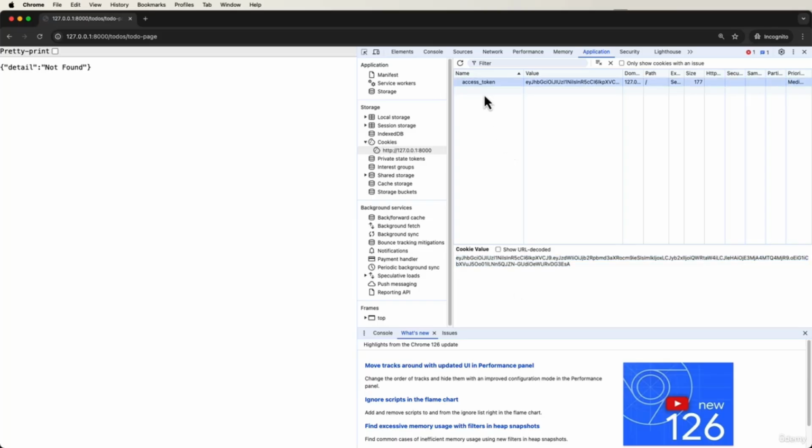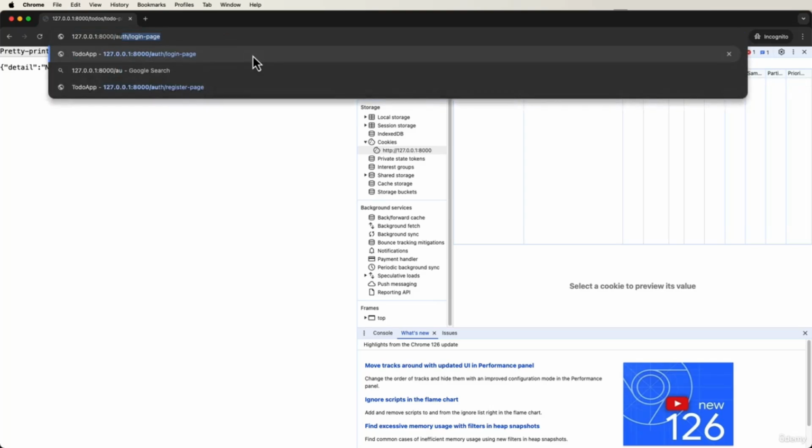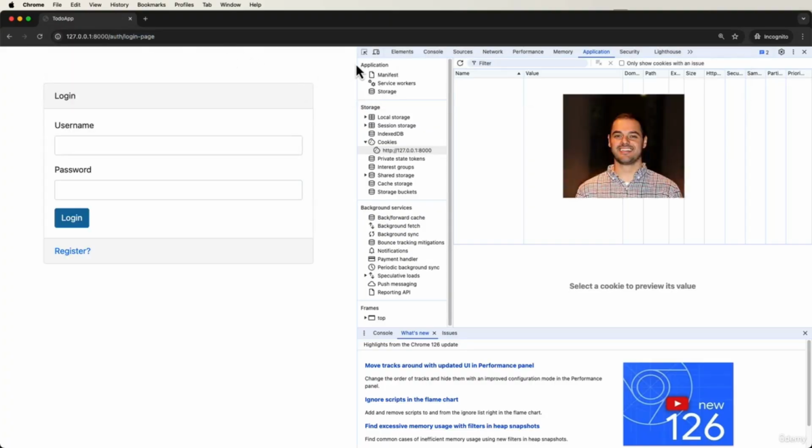Now, what we want to do here, just to make sure that we don't have issues later on, is when you see this access token, go ahead and right click and just delete that access token. That way, we don't have to worry about duplicate access tokens or that access token expiring before we're ready for it to expire and things like that. So go ahead and just right click, delete, and then head back over to auth/login page.